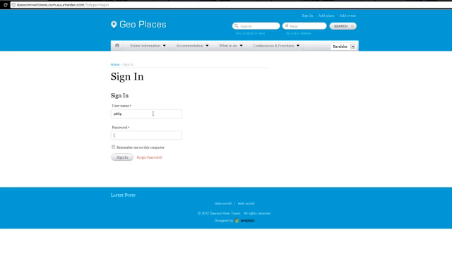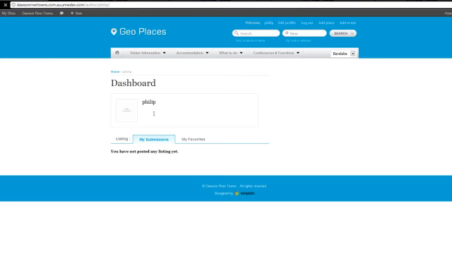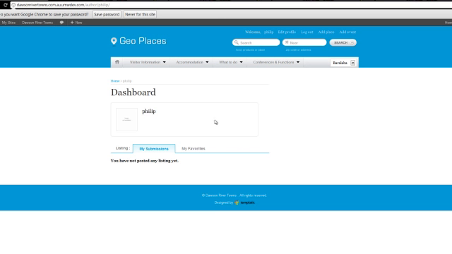Your sign-in details would have been sent through to you via email. If you're unsure of these, please feel free to send us an email at help@untanglemyweb. Once you have logged in, you'll see it'll take you to a dashboard page. This is where you can see an overall summary of your submissions and favorites that you have.